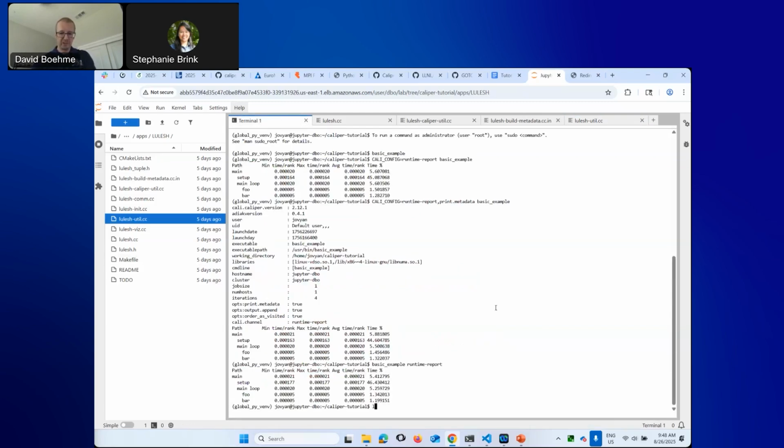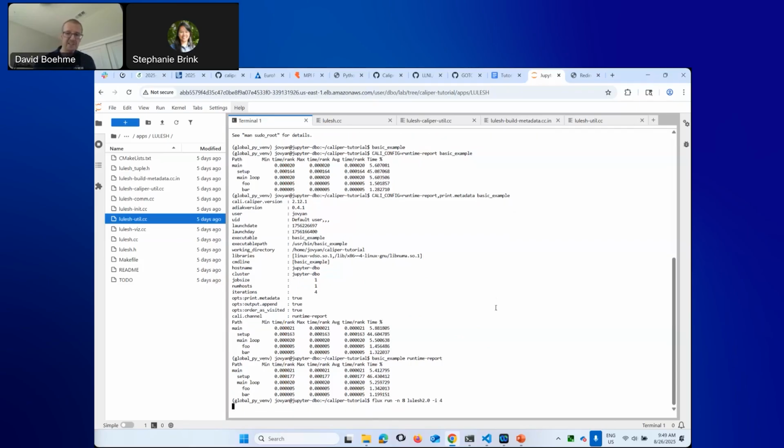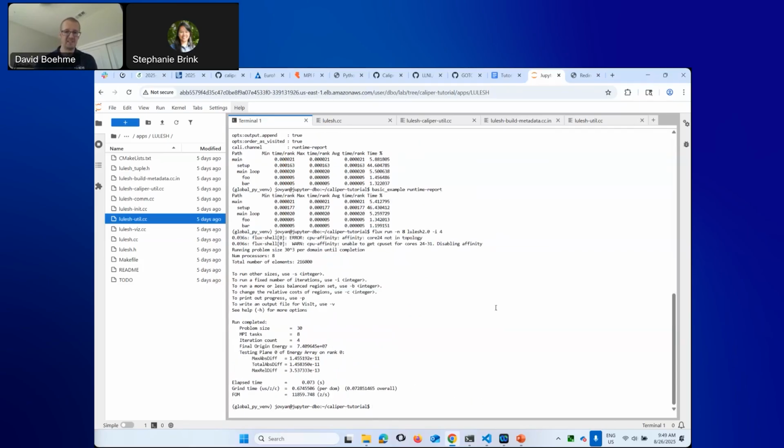So let's take a look at Lulash. Lulash is called Lulash 2.0 actually, and it's an MPI program. So we can run it with multiple processes. Here we actually have the Flux scheduler on the system. So we can say, well, flux run -n8 lulash, and we could do a small number of iterations and run and print out Lulash's own report that it reports at the end.